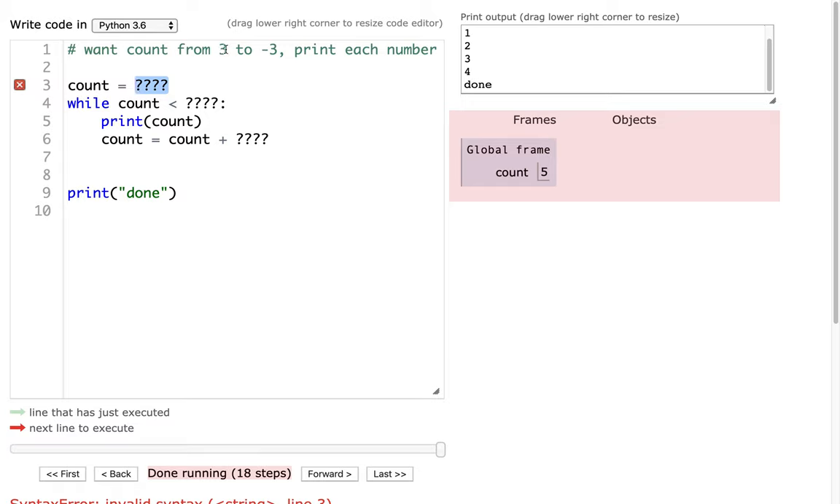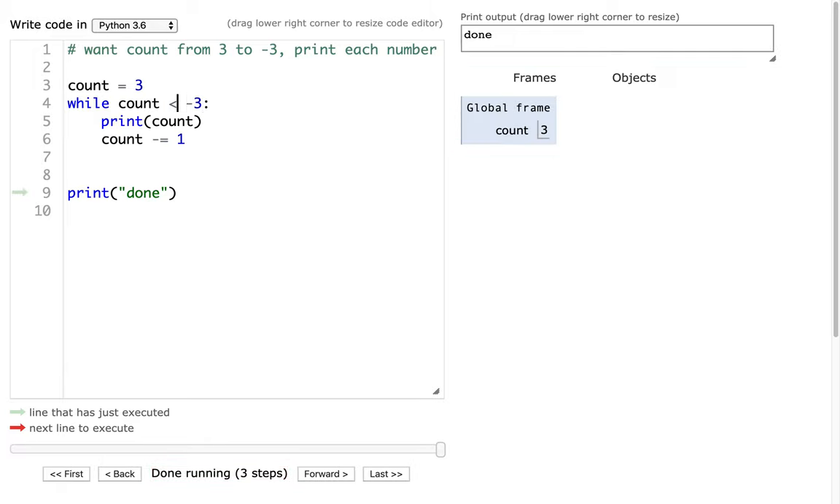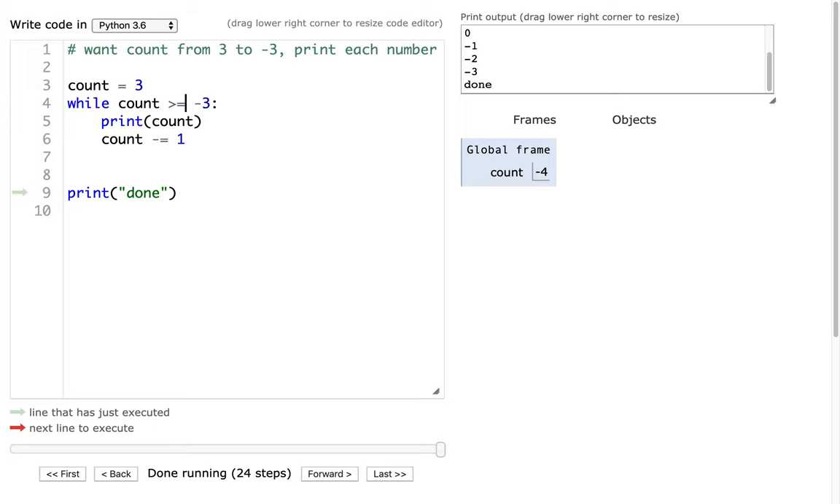Well, what do I start at? I start at 3. And what am I going to do down here? I want to go 3, 2, 1, 0. So really what I want to do is subtract one each time through. And remember, instead of count equals count minus 1, I could just say minus equals 1. Before, I could have said plus equals if I wanted to; I just didn't bother. In this case, I want to go until negative 3. I want negative 3 to be the last number, so I'll say greater than or equal to here. Negative 3 is the last pass I want to do through this.